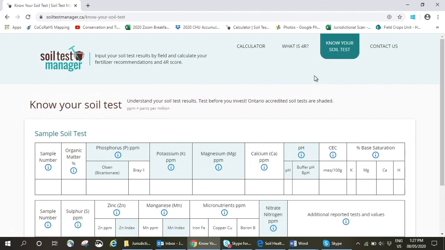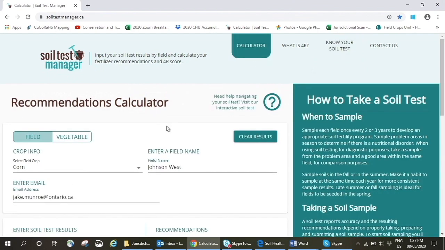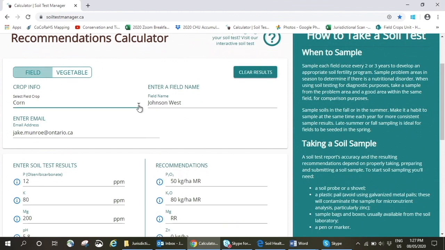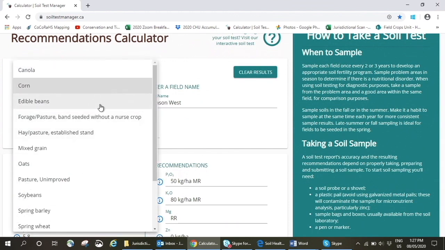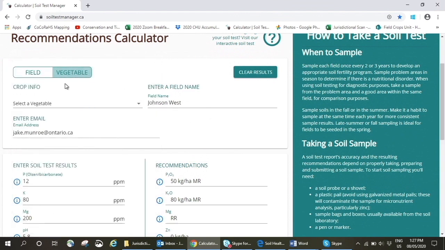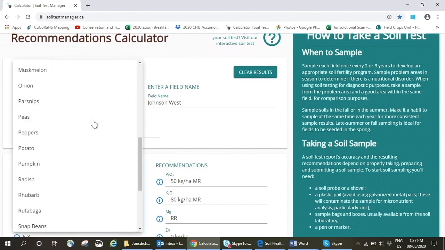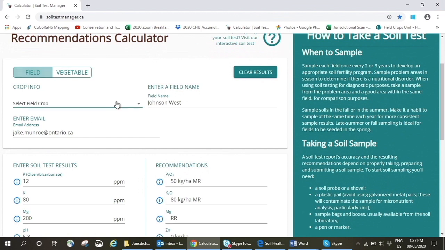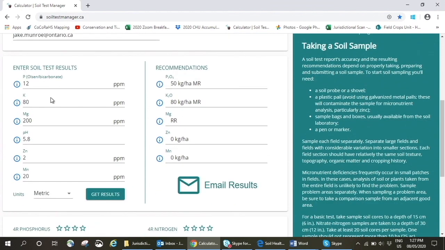Once you've taken a spin through the Know Your Soil Test tab, go back to the calculator and start playing around with it. So here we've got corn selected, but as you can see, you could select from any number of field crops, and we've got the whole list here. If you're a vegetable grower, we've also got a complete list of vegetable crops that you can choose from that's quite comprehensive. So in this example, we're going to select corn. We've got our example field, and I've entered my email, and here we've got a set of soil test results that have been entered. Soil test results that really aren't all that different from ones that I see all the time. We're on the lower end for phosphorus, and we're certainly down below 100 for potassium. So we've got a soil that has some nutrients that need to be addressed.